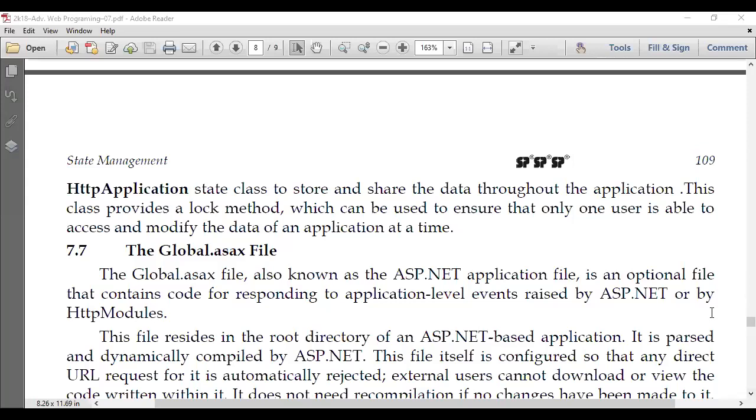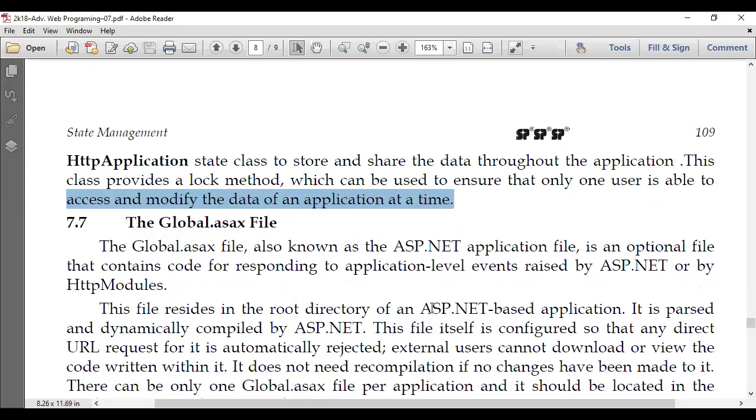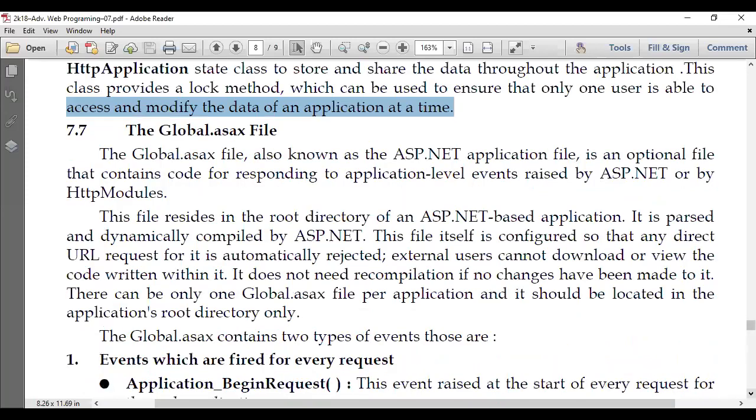This class provides a lock method so that we can lock the application variable, which can be used to ensure that only one user is able to access and modify the data of an application at a time. It is simply Application in square brackets. You can create the application variable, and that variable will be available on more than one page. If you create it on one page, you can access it on any page. So it is a global type of variable. In the object form, obviously you have to read it and convert it into a string.